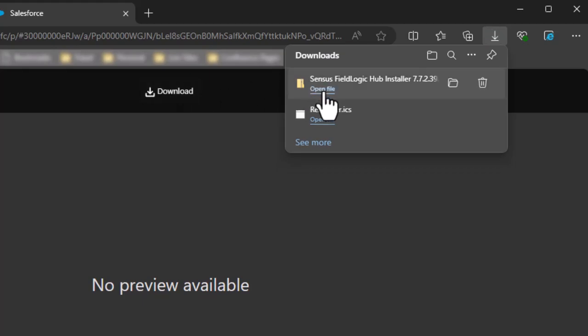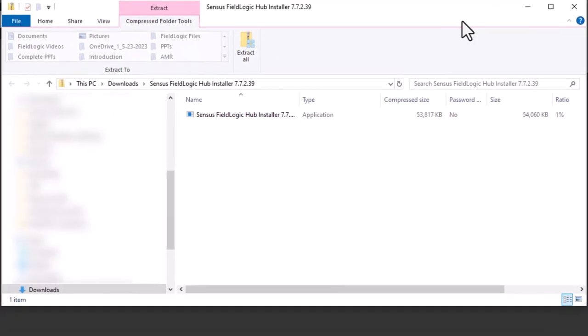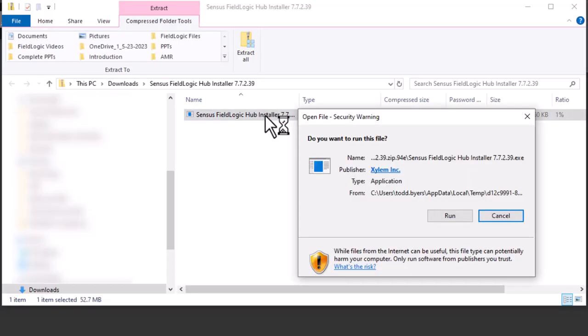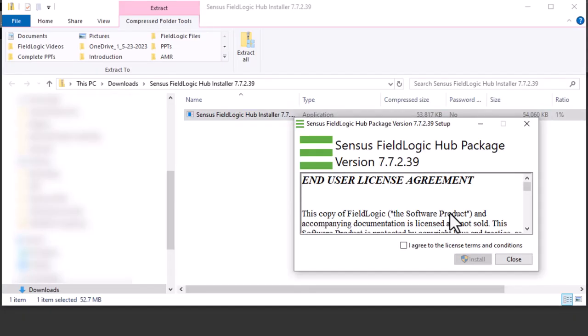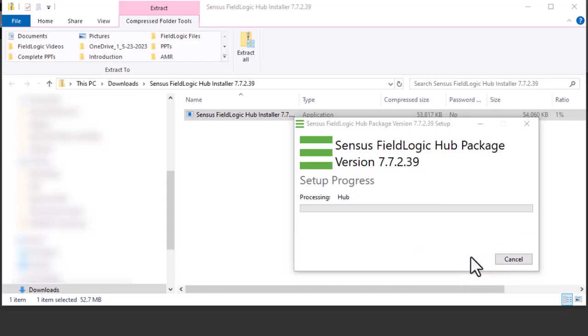Once it downloads, select Open File, and then double-click on the file name to start the installation process. When prompted, "Do you want to run this file?" select Run. Check the box to agree to the license terms and conditions. Select Install. This will take a few moments.